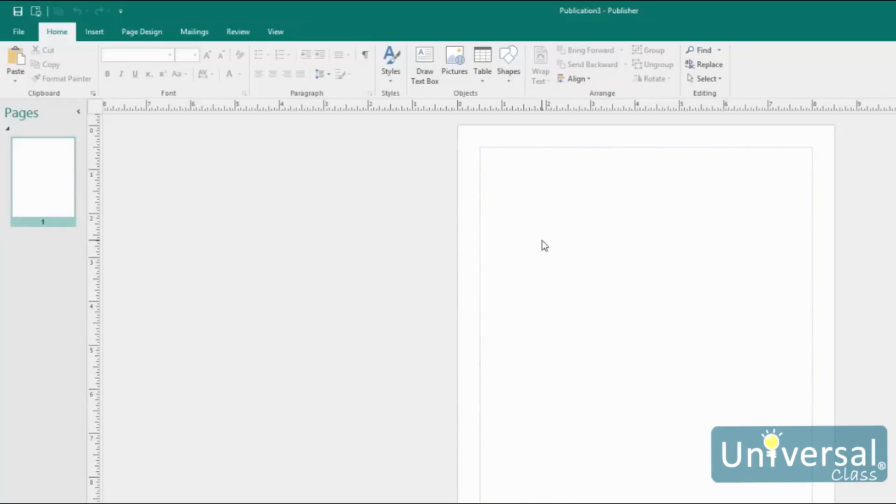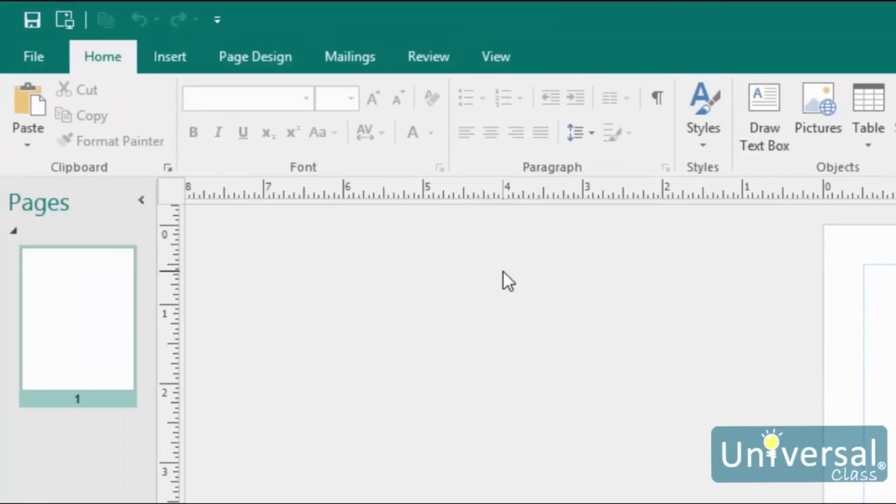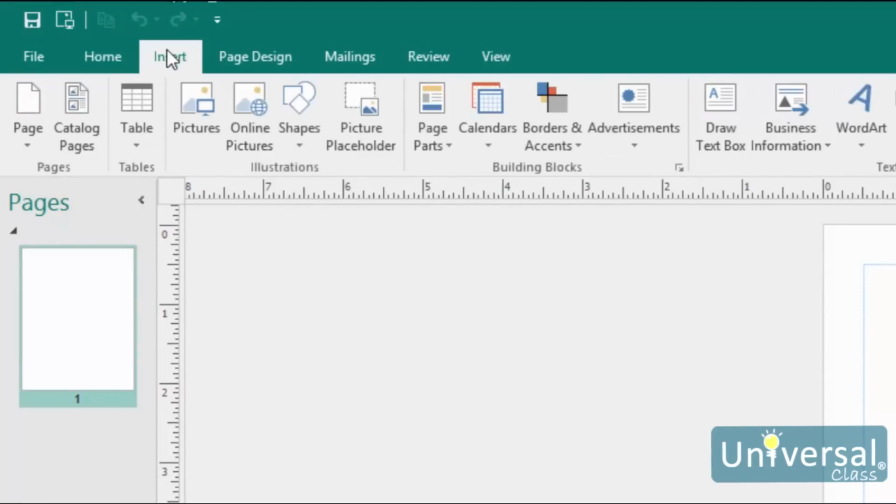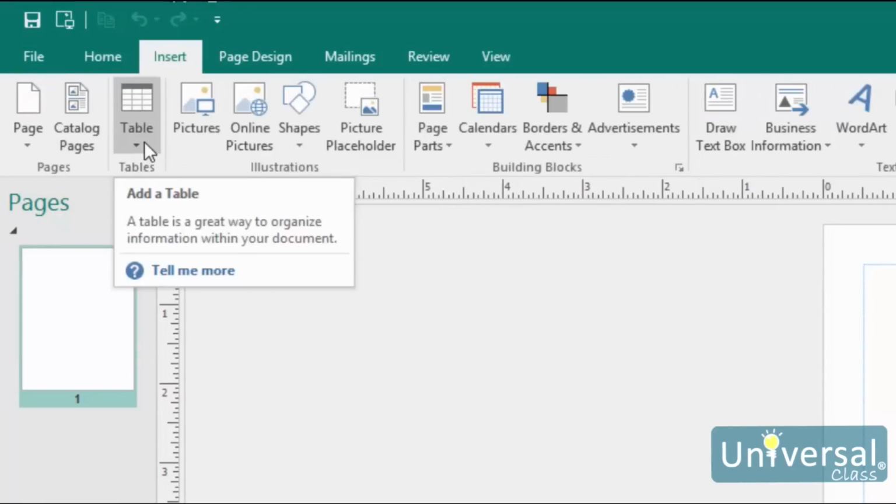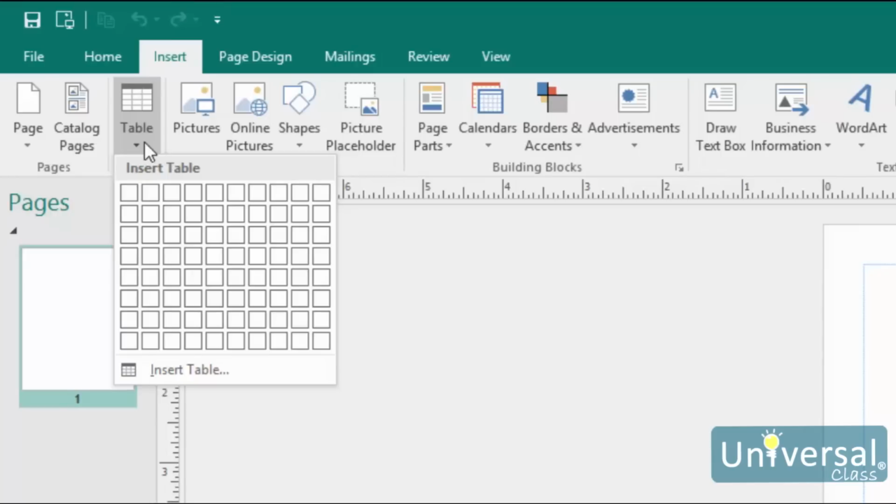Before we identify the different parts of a table, let's go ahead and insert one into our publication. You'll find the tables located under the Insert tab in the Tables group. The Tables button looks like this. Click on the Tables drop-down menu. You'll then see a bunch of boxes appear. The easiest way to insert a table is to drag your mouse over the rows and columns until you have the amount that you want.